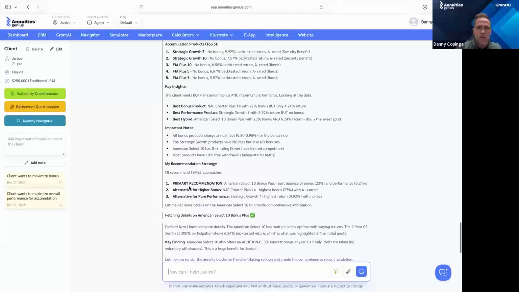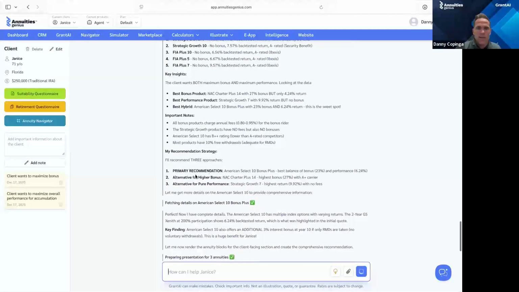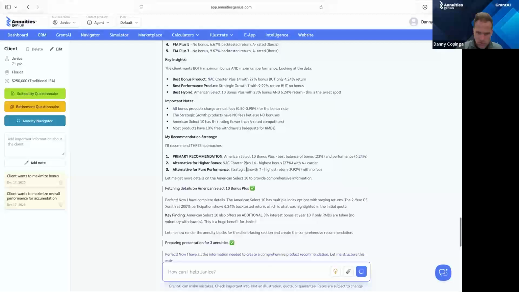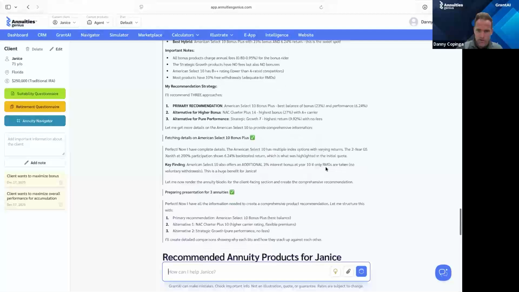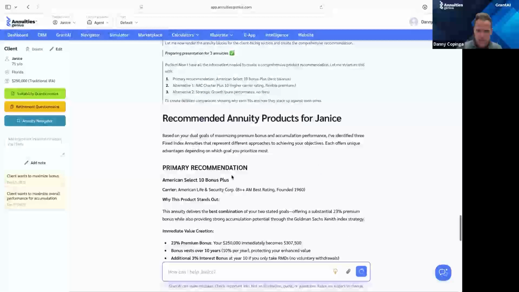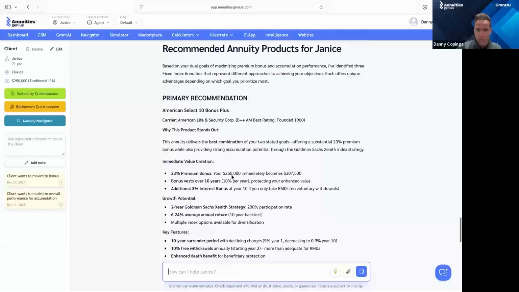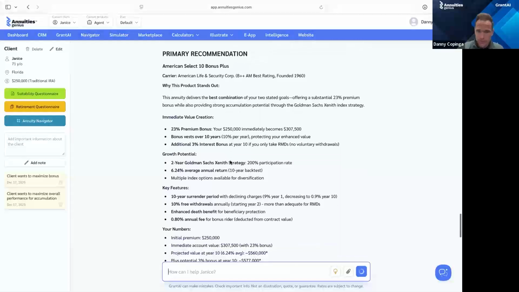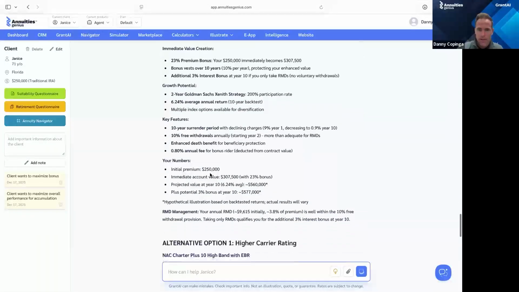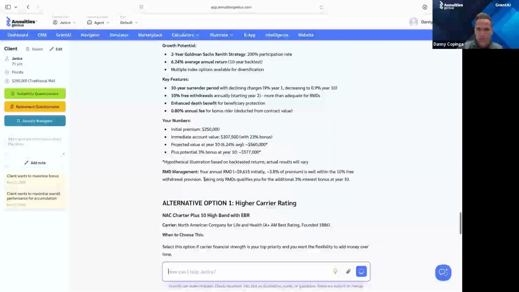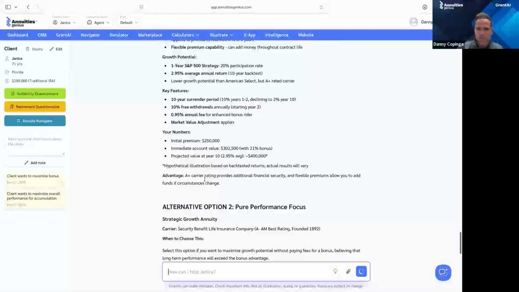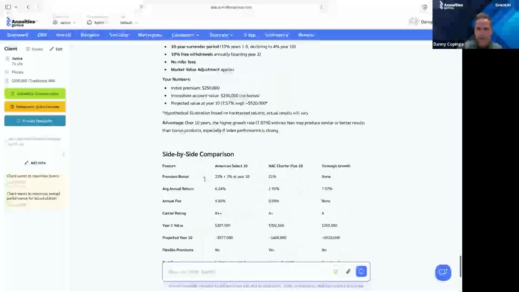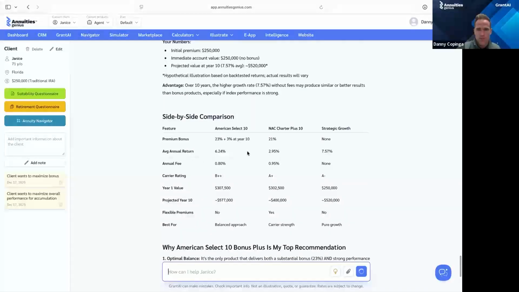Bonus products, here's a recommendation of what it gave me, and why it gave me this one. In this case, it's American Select, 10-year, 10 bonus plus, 23% in performance. It's going to continue giving me more detail specific to that product on why, and then it's going to show what alternatives. And then I can jump into a side-by-side comparison, which is always nice.